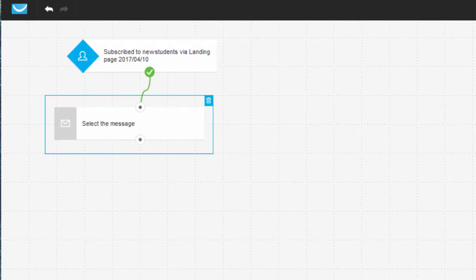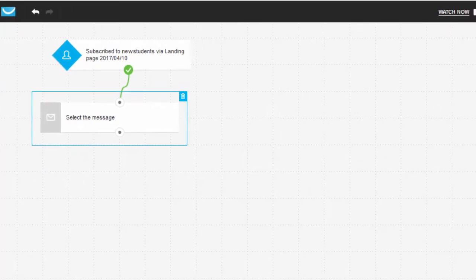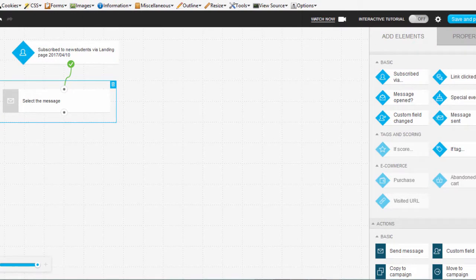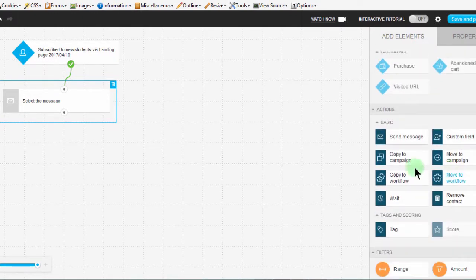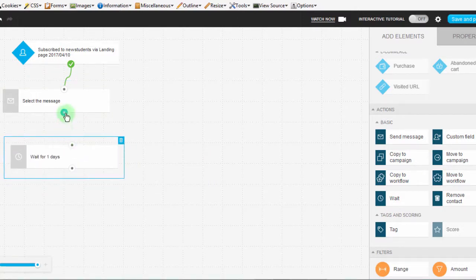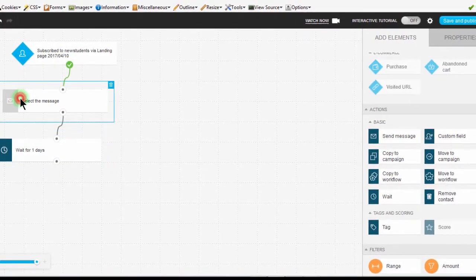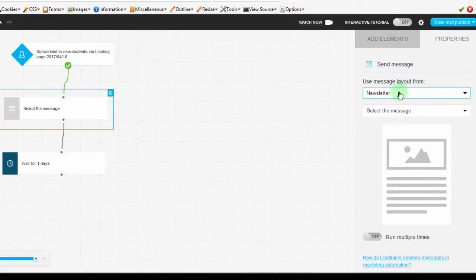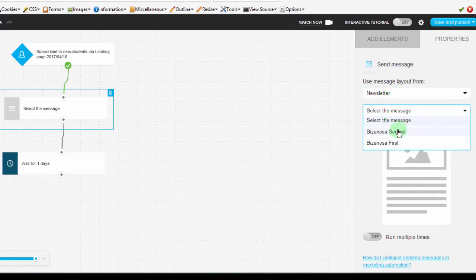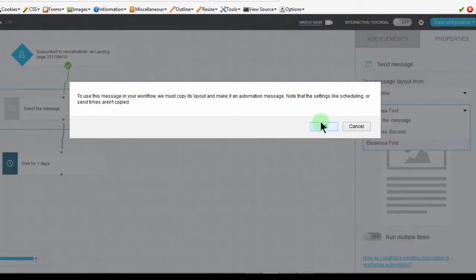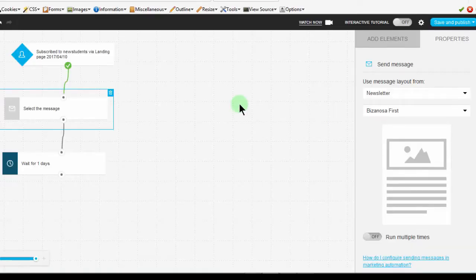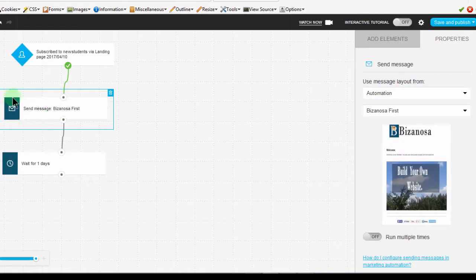After we select a message that we want to send to them, we want to check if they open that message. Let's give them like a day. Okay, so we're going to wait for a day. So something is up with this. Let me see what's up. So I want it to be a newsletter, and then I'll just choose this one and then copy it into my messages, and there we go. Everything is fine now.